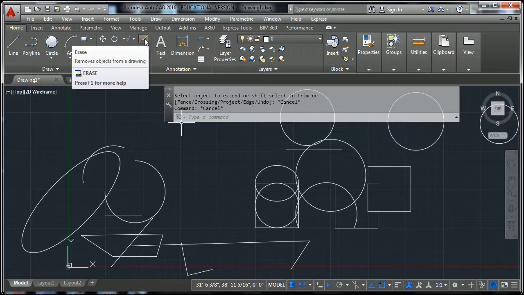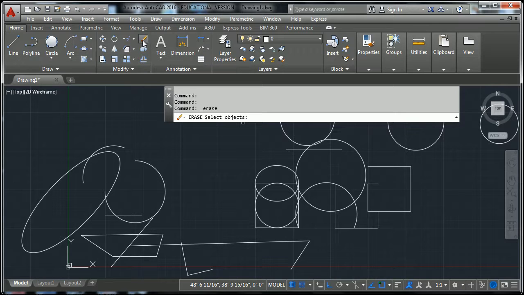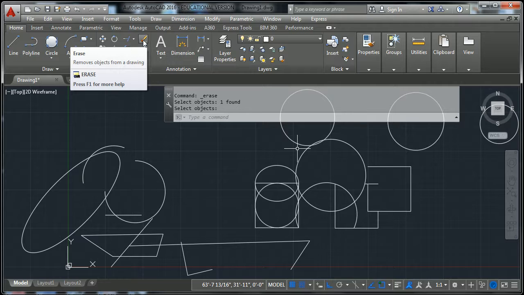Going right across, we have the erase, so you can hit the erase and hit any object, enter, and that will be delete. So basically, in Rhino, it was delete as a command, or as a key. In AutoCAD, it's erase.